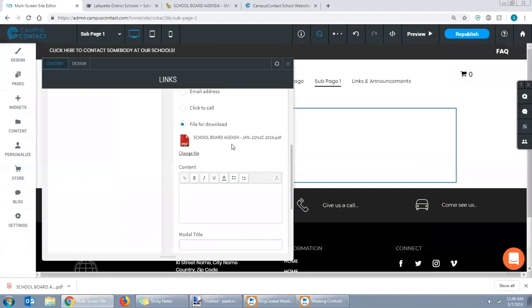So again, most of the files should be on your site, but if you do come across a file that's missing, feel free to download it from the old site, upload it to the new site, and then link to it as you need to.